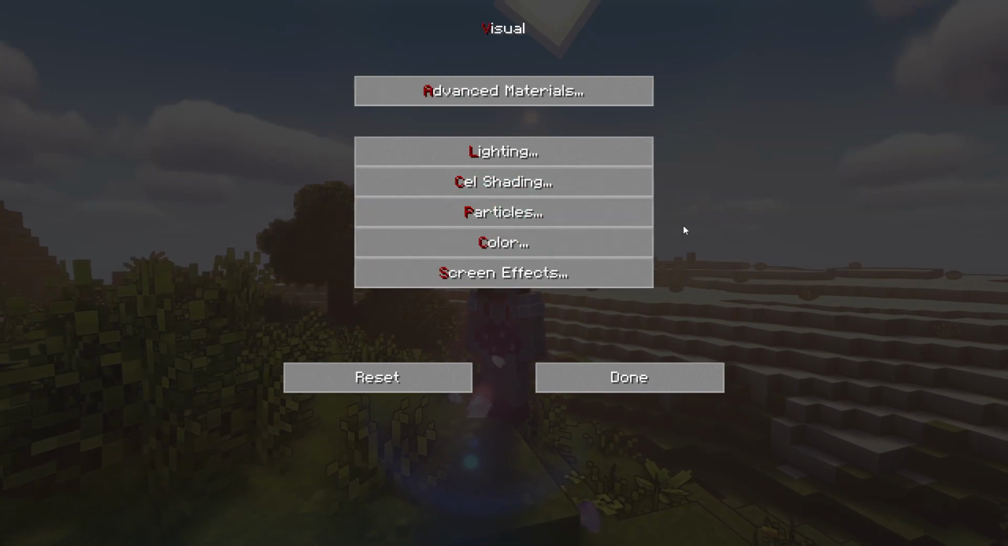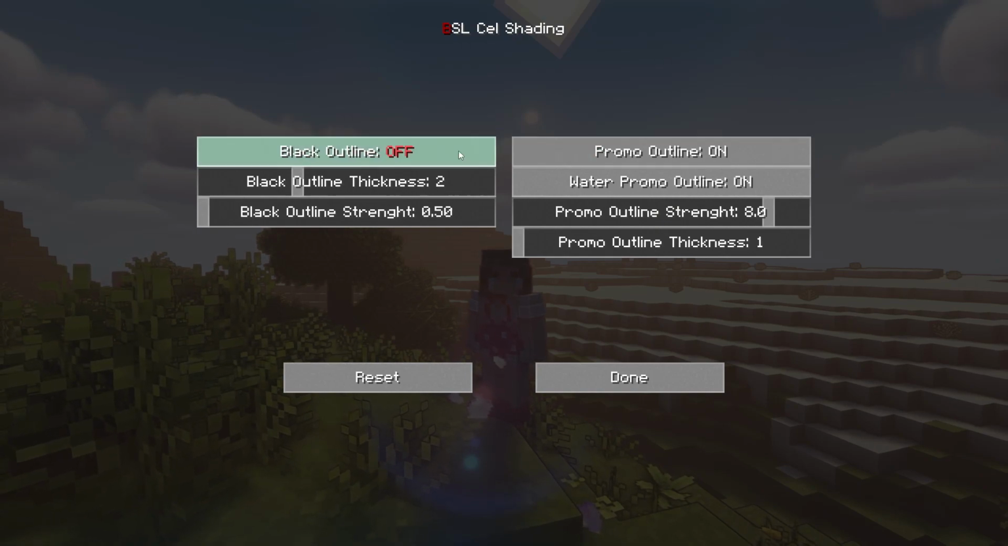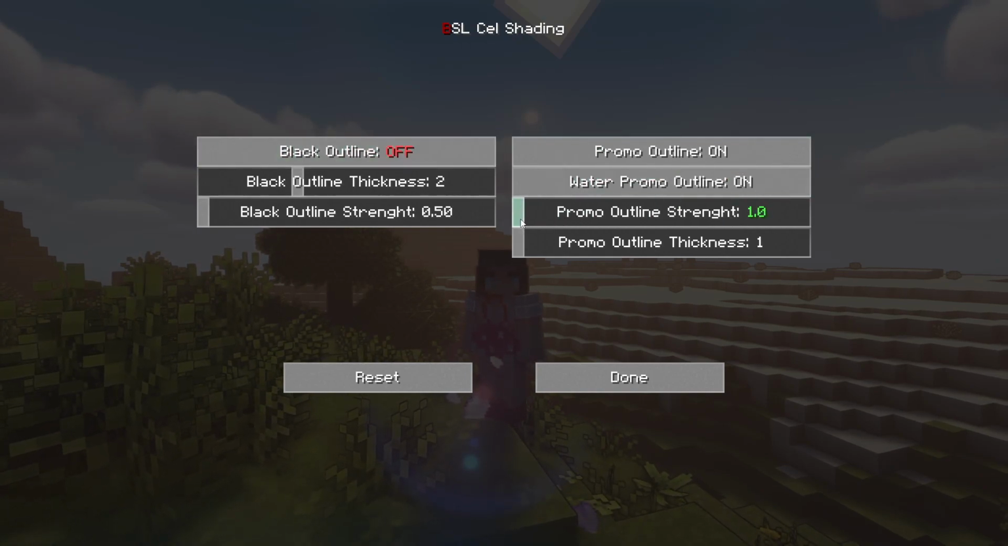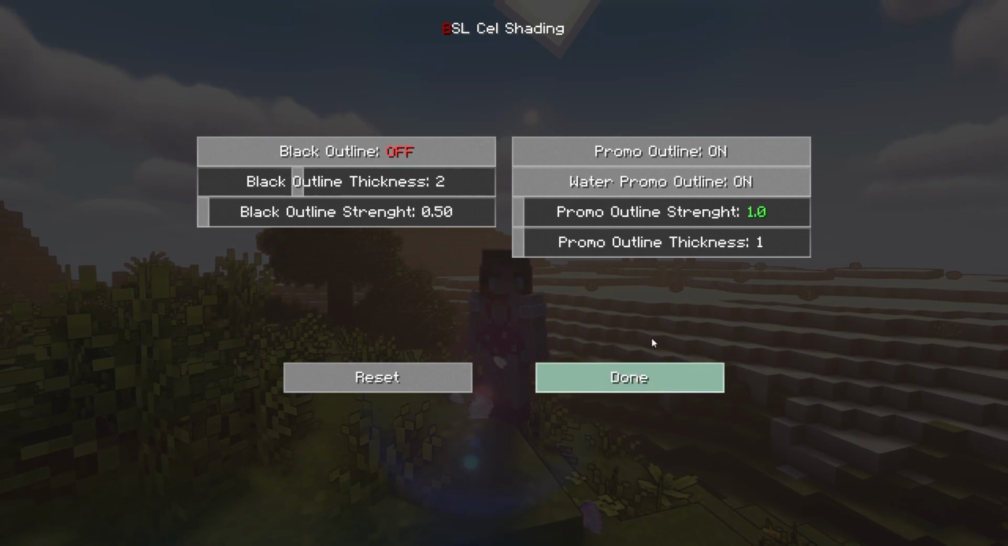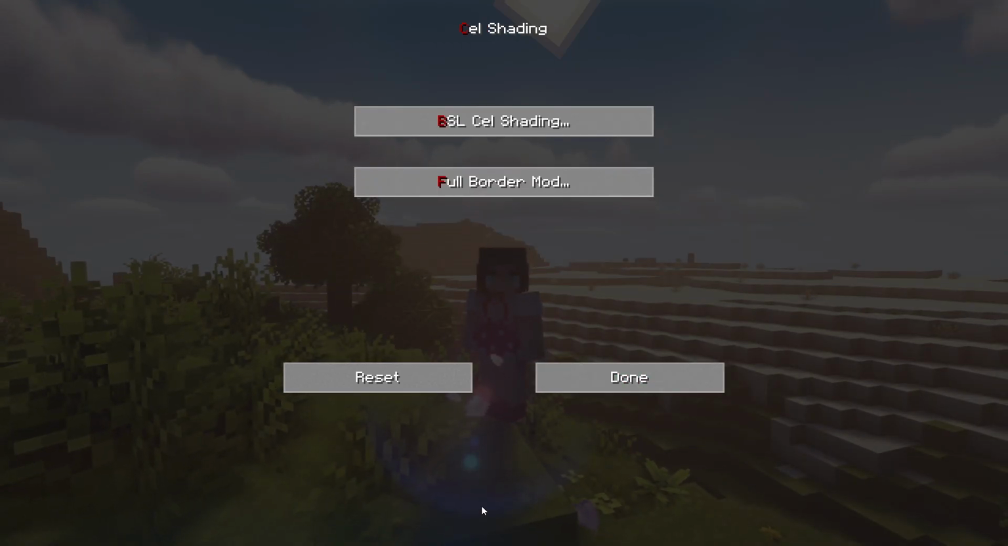Click on cell shading and then BSL cell shading, and then turn the black outline to off. And I turned the promo outline strength down to 1. Click done, and then your shaders are going to reload. You can also turn the promo outline off if you want, but I do not. I think that the white adds a nice little edge.